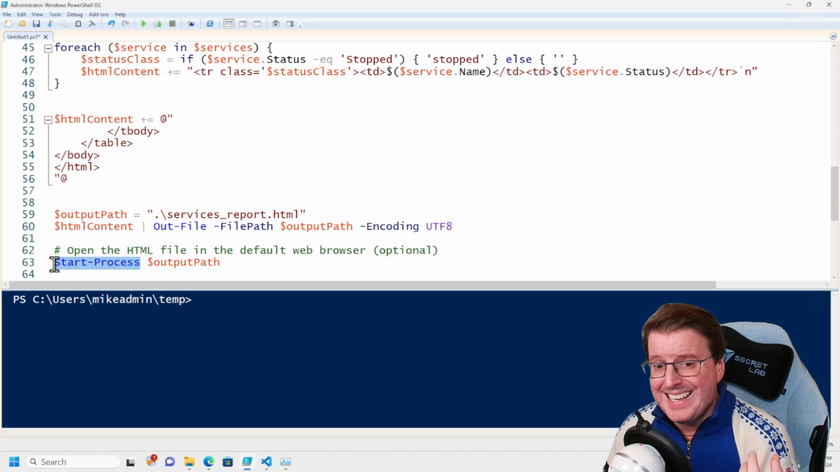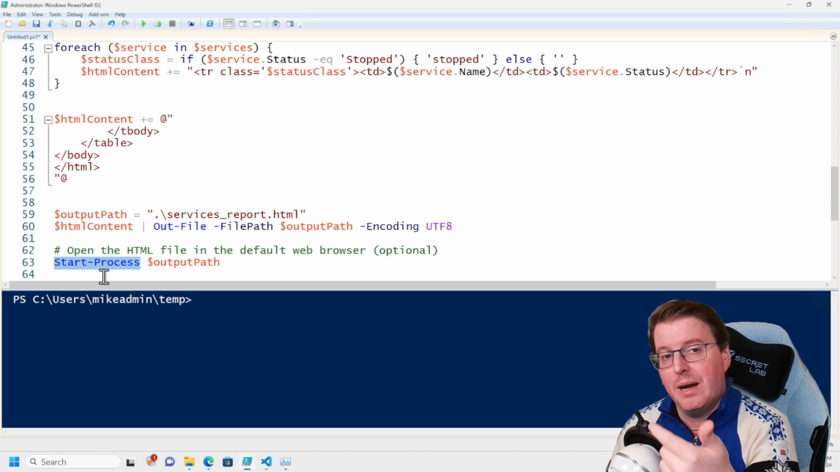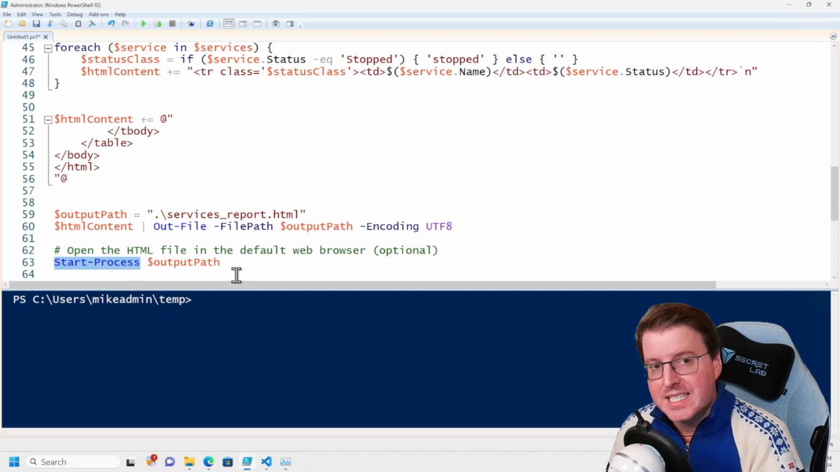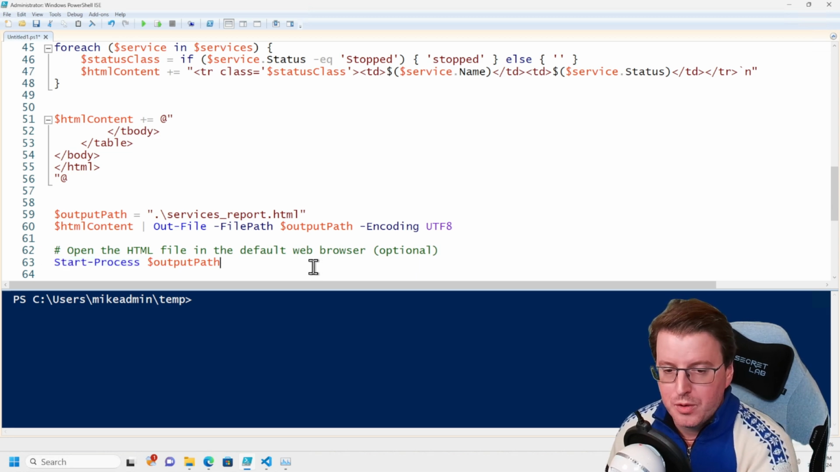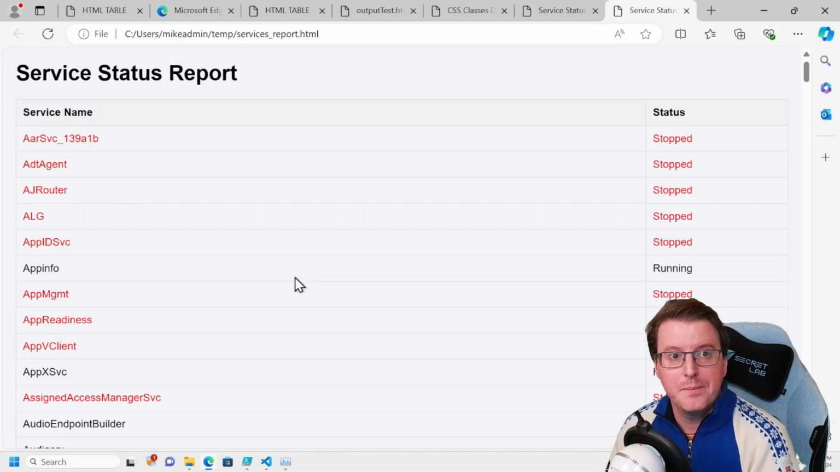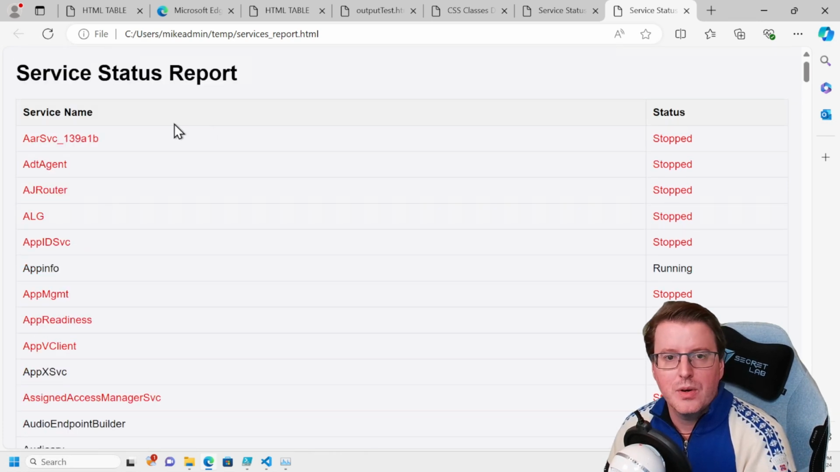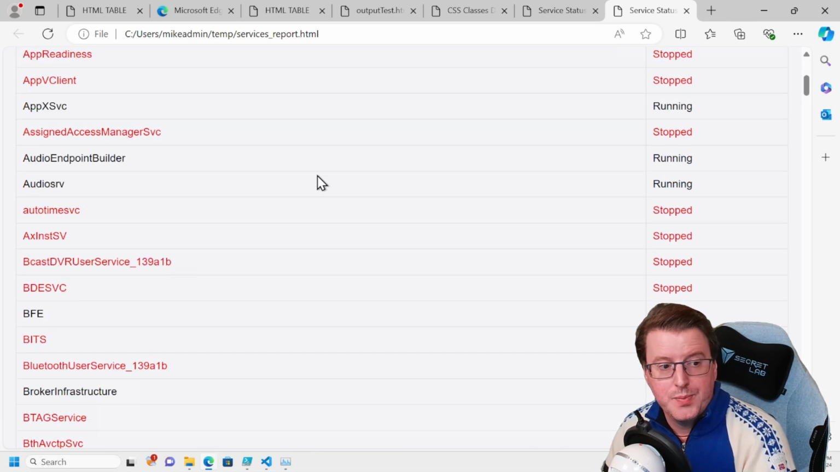Interestingly, what Start-Process will do is detect what program you've got set to automatically open HTML. In this case, this is Edge on my machine. So if I go and run this whole thing, boom, look at that. We've got a lovely service status report down here, with the service name and the status of that service, and appropriately whether it's colored or not.